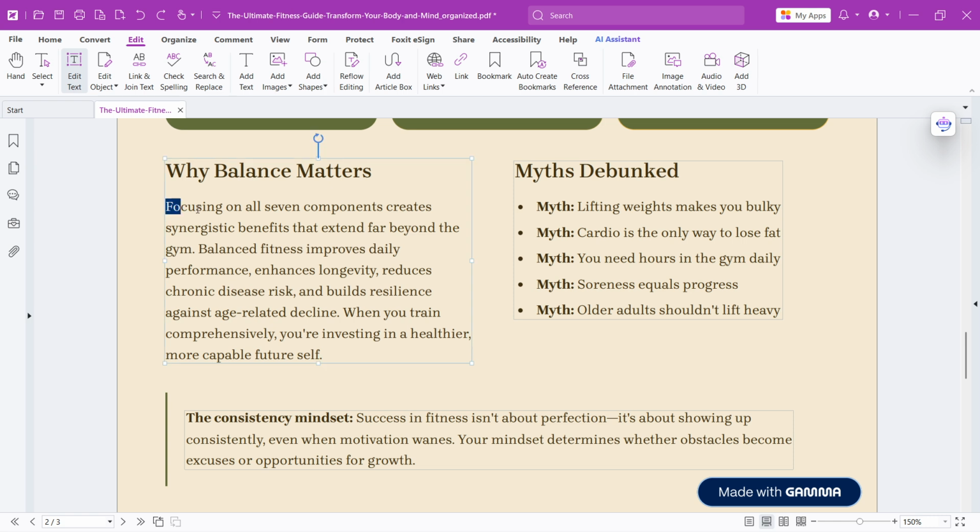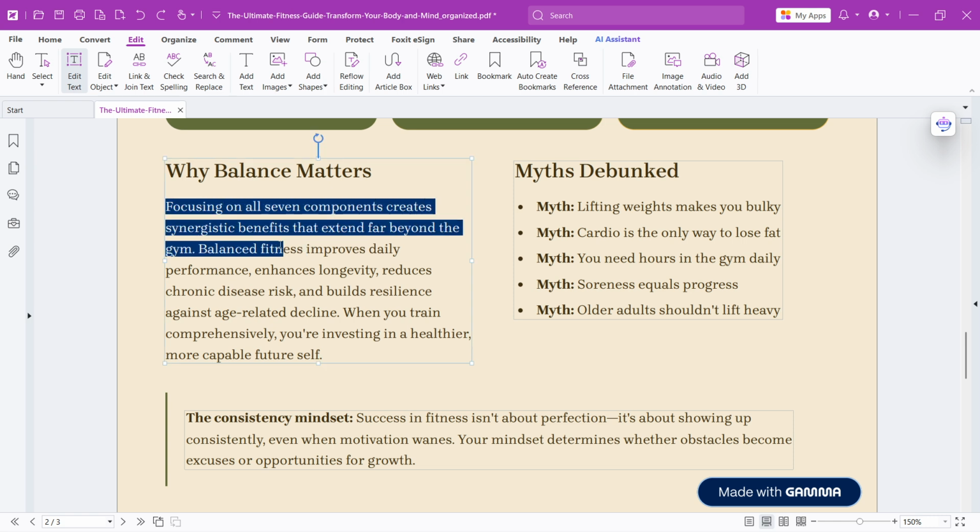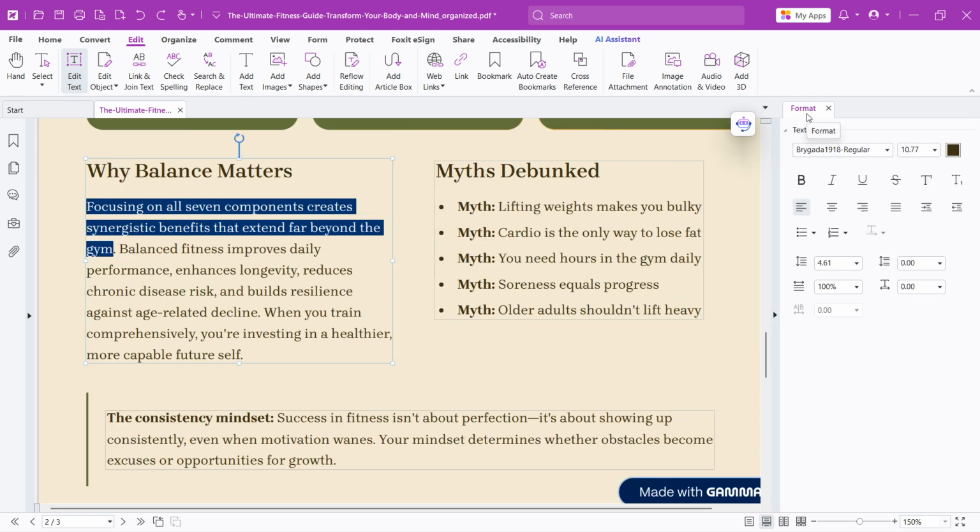So you could go and highlight whatever you want to change. So for example, I'm going to just select this sentence over here. Then whenever that's highlighted, you want to click on this arrow at the far right here, which will pop out the format menu. And to change the font style, you have a bunch of different options here.